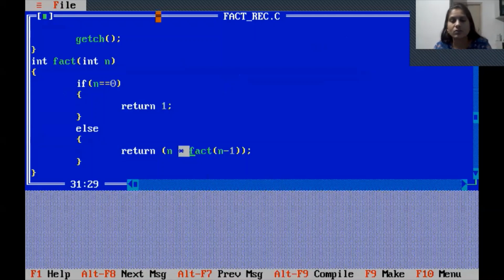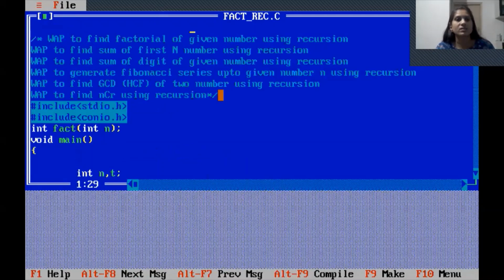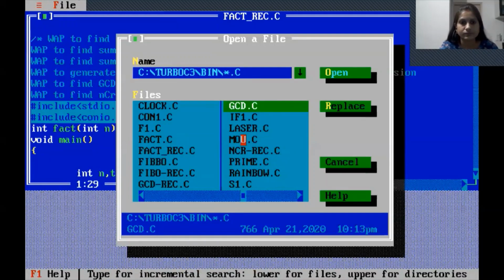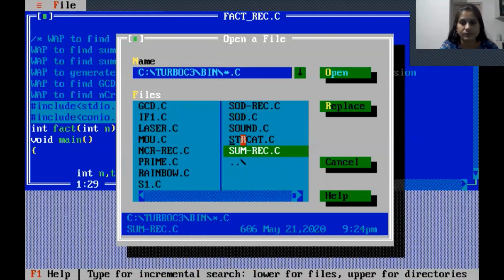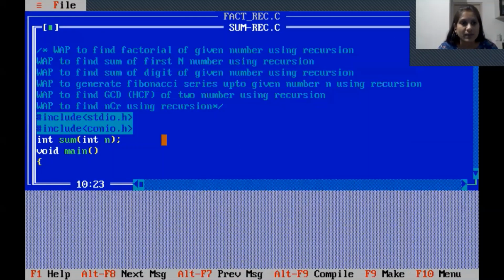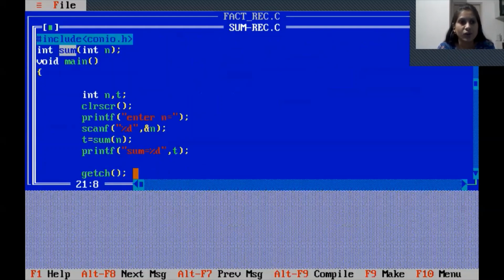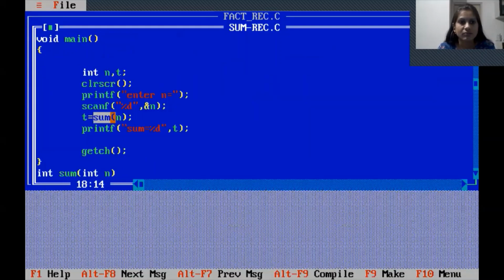Clear? Now let us execute the second program, sum of first n numbers. So open that program first. What are we making? First change the name, because now it is sum, not fact. We only change the name of the function, with one argument and an integer return value, that is, the fourth category. The logic in void main is the same, only the function name changes. Here we pass n and the answer is stored in t. The sum equals t.